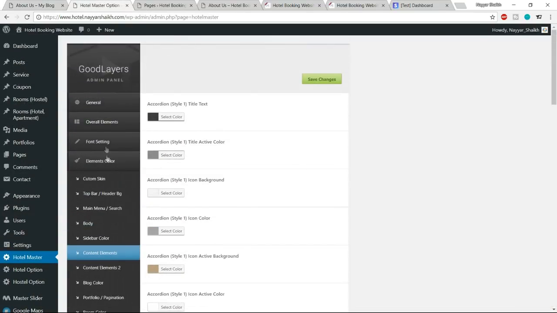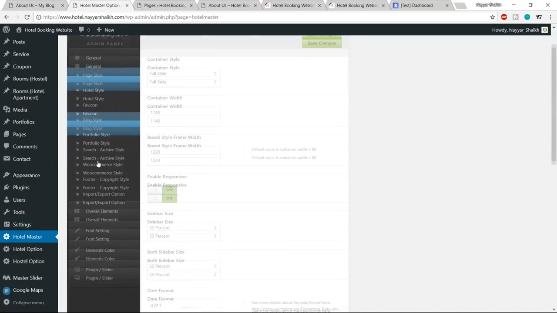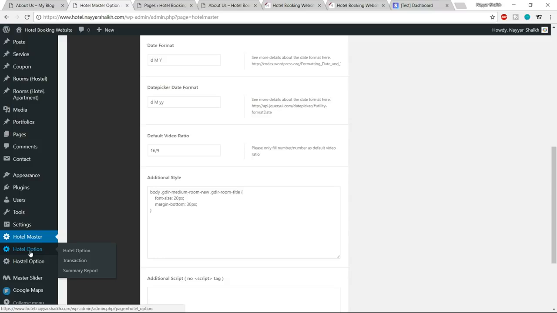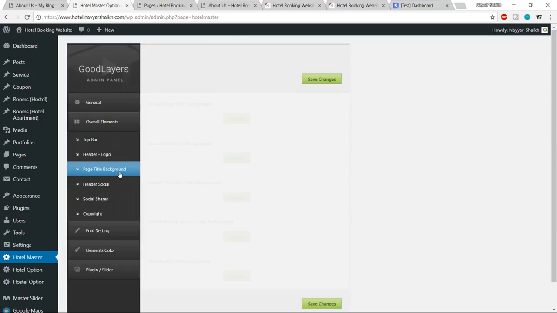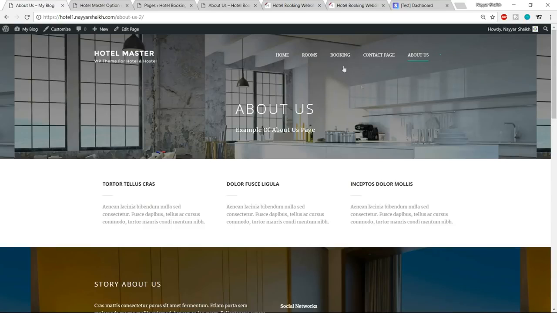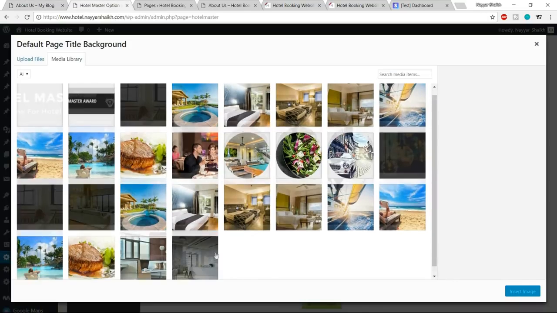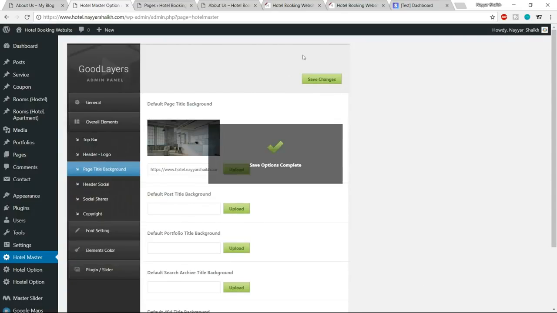If you want to put this image, go to general, hotel style, not here I guess. Okay, go to hotel option. Go under over elements, you will see this page title background. Select this one, and default page title background, default post title background. So under default page title background, let's add this image. I think that is the slider image. So let's add this image, click on insert image, click on save changes, come over here, let's refresh it.